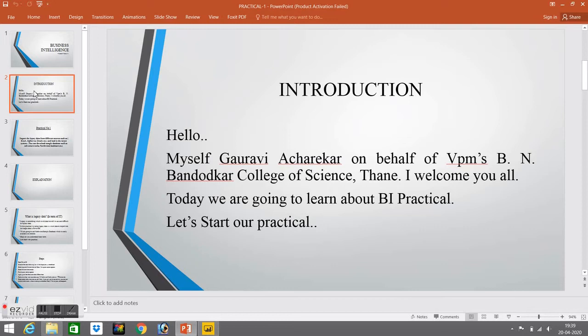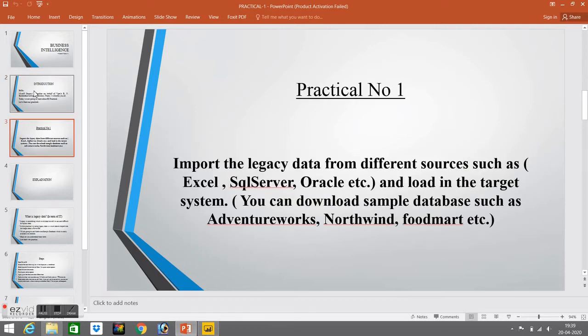Let's start with our practical. In practical number 1, we are going to learn about legacy data from different sources such as SQL Server, Excel, Oracle, etc., and load it in the target system. You can download sample databases such as AdventureWorks, Northwind, FoodMart, etc.